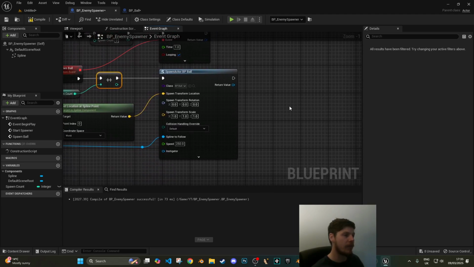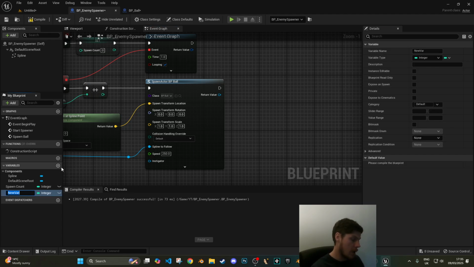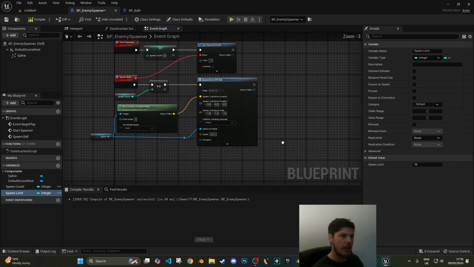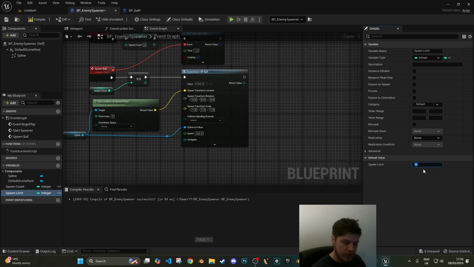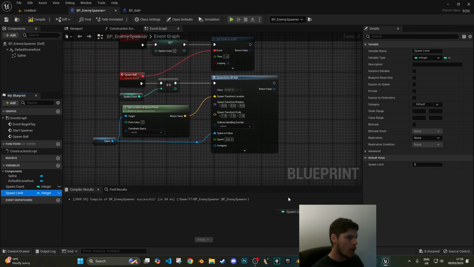And what we can do after that is create another variable and call it spawn limit. I'm going to hit compile, and I'm going to set my spawn limit to 10, for example, so we want to make 10 and then no more. Actually, 10 might be a bit too much, so let's do 5 just to keep the video length down. Spawn limit, let's get that.